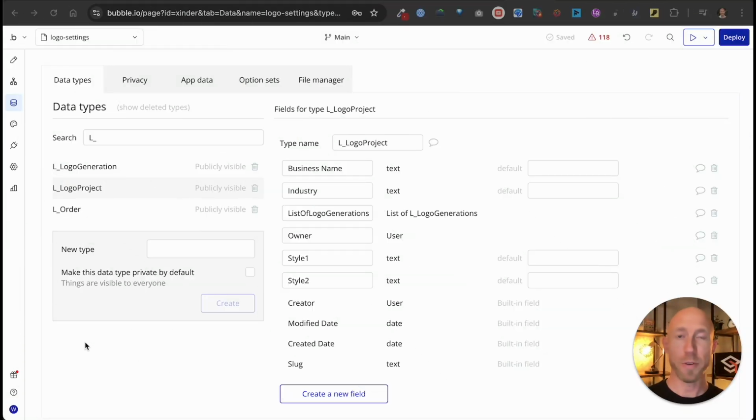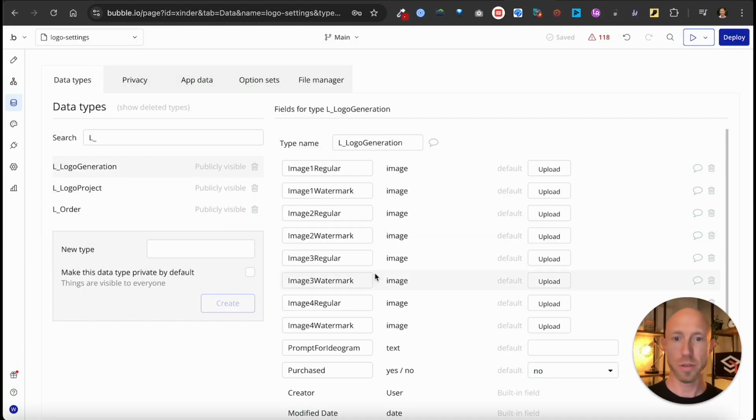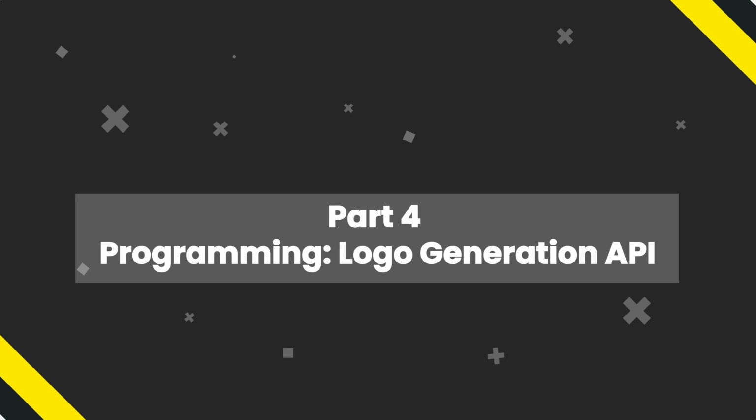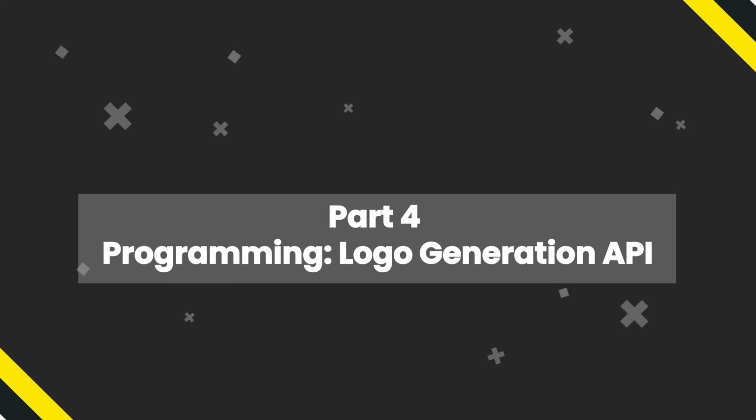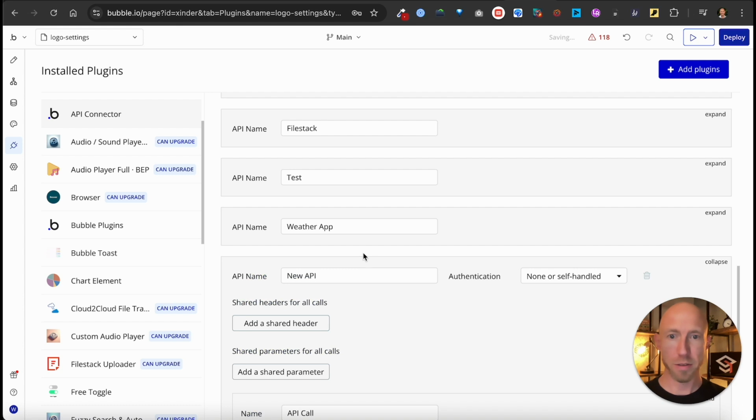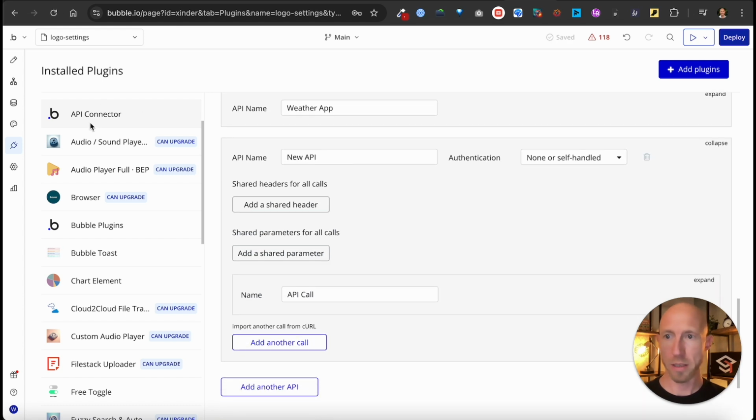And just like that, we've got a database set up here with our logo projects, our logo generations to hold all of our images that come back, as well as the orders, and then the user record, which contains the stuff related to who owns this, whose order is this, who is the customer, and so on. So adding an API into the system is as simple as going and installing the API connector in the Add Plugins area, clicking Add a new API.